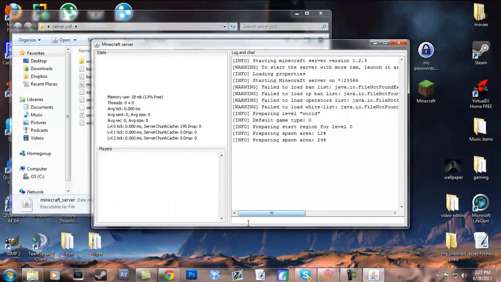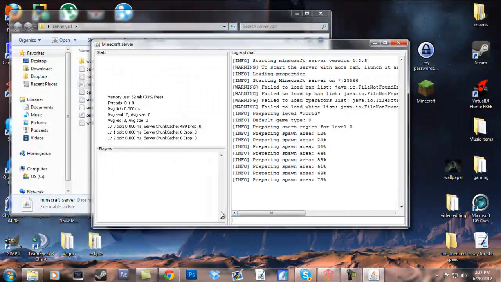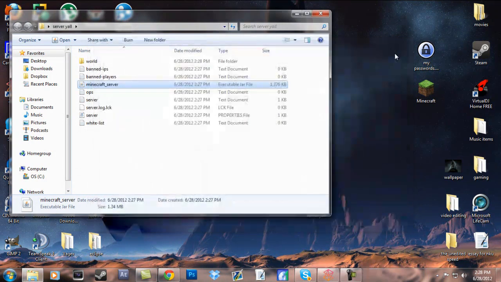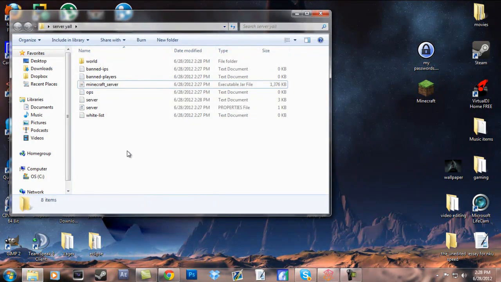There we go. Once this is done creating the actual world, you need to type in stop, because if you don't, you're going to get that little error message, and you won't be able to delete the server, and it never stops running. You don't have to type it, but if you don't, it's going to run in the background, and it gets really aggravating, and Java crashes. And there we go.